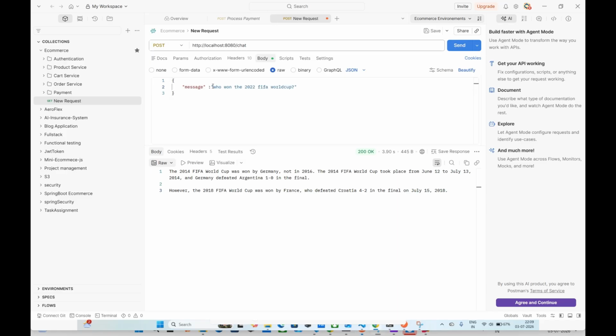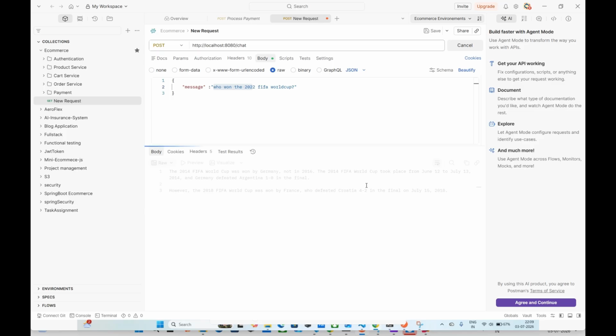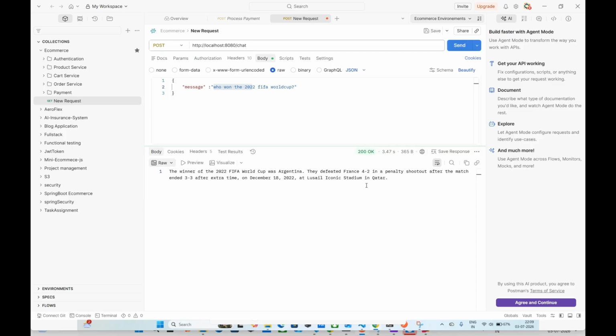Here you can see I'm querying with who won the 2022 FIFA World Cup. I'm giving the request to our local AI model. Let's see. Yeah, we got the response related to our query. It's showing the winner of the 2005 World Cup was Argentina. It's giving some information that it was pre-trained on. Okay, that's all.